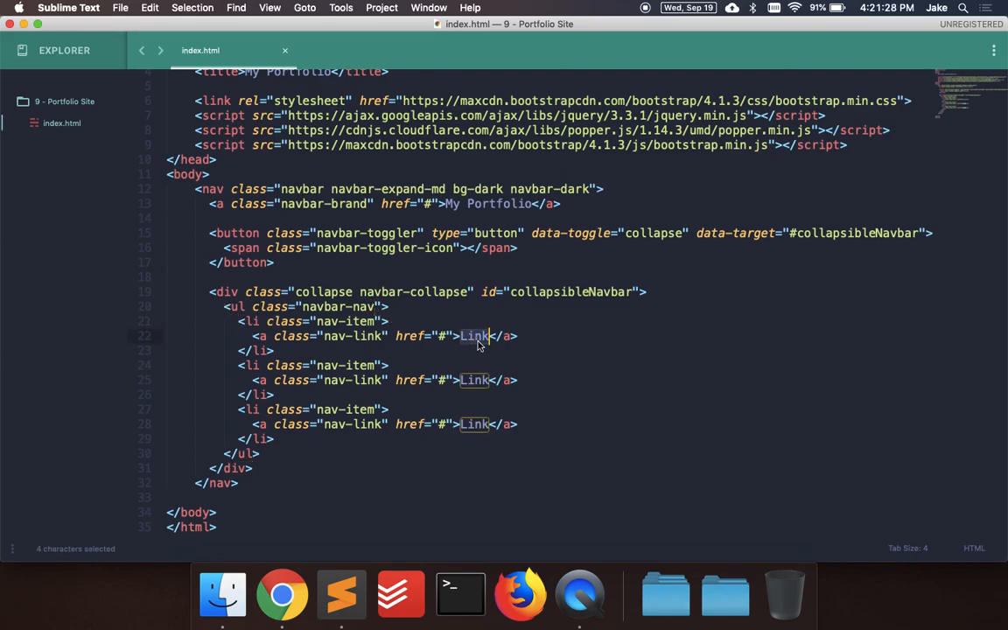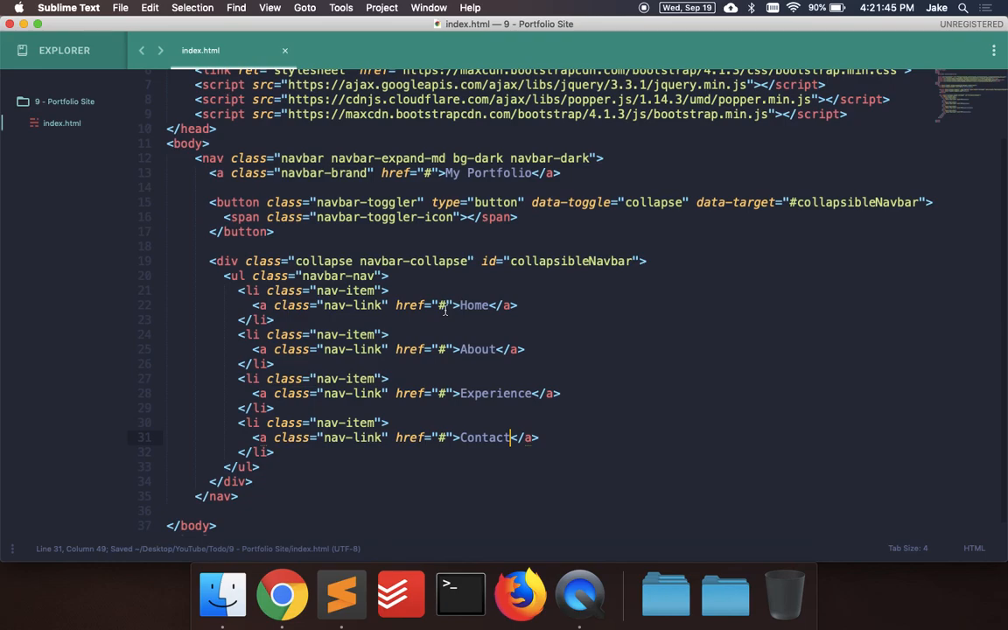So let's add a home link, about, experience, and then we'll copy this last list element tag here, and we'll say contact. And in these href attributes, let's go and fill these in. We didn't make the pages yet, but we'll just fill it in for now. So index.html, about.html, experience.html, and contact.html.